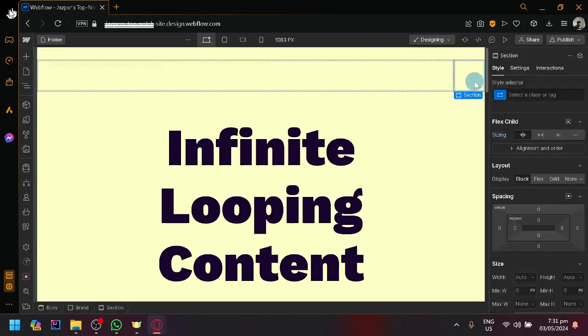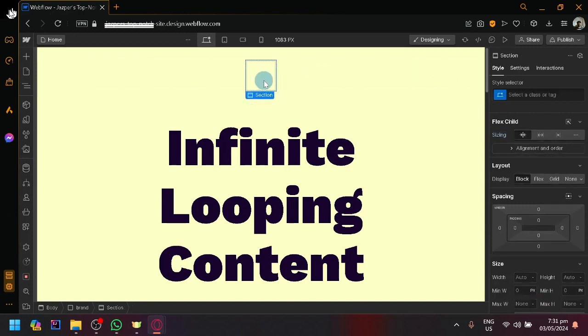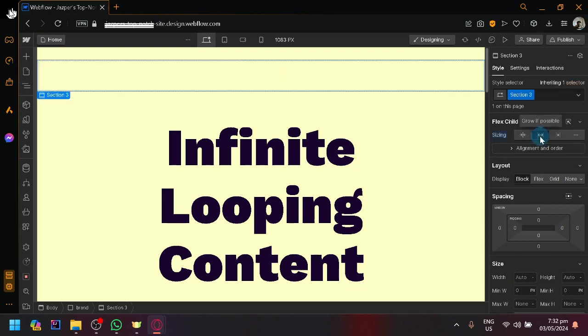The first thing you're going to see is a box. Now this is what it's looking like for me, so let me delete that. But anyway, this is what it would look like for you. A simple box. All you need to do is to look over here on the right side, look under Flex Style, click on the Grow if possible option, and now it will extend to the full length of your website.